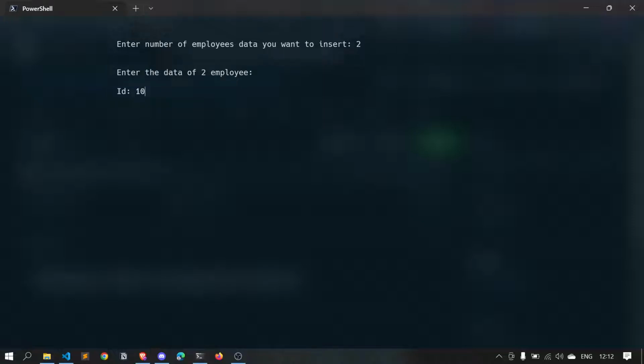Let's call it 103. Name, what you can type. Let's just do some random contact number also. 104. Name is just something, and this is also random.